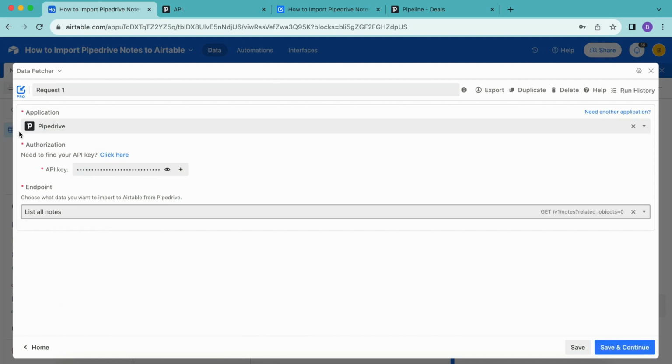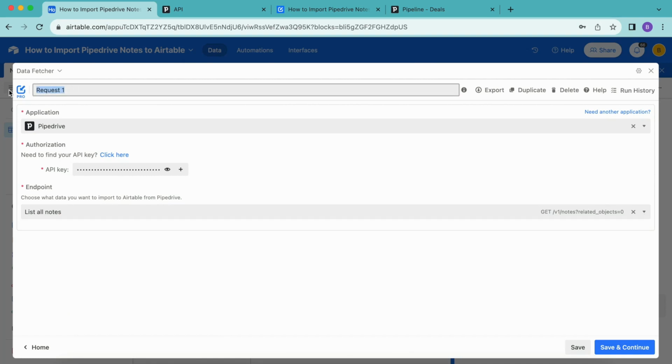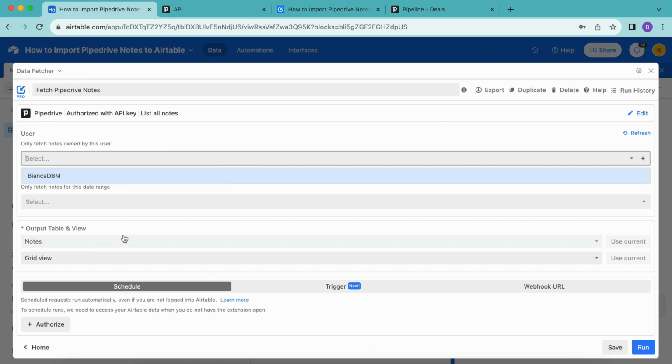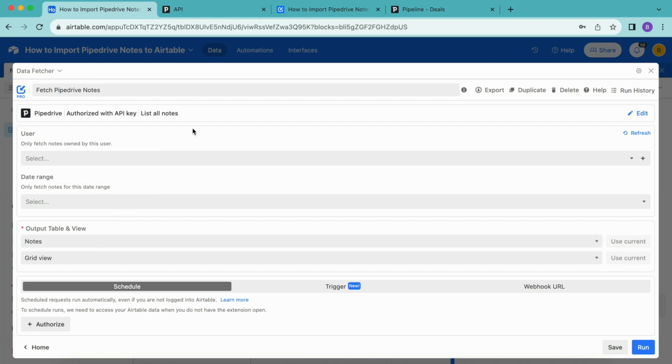Then we want to give this request a title. So I'm going to go ahead and title this as Fetch Pipedrive Notes. Then we're going to select save and continue in the bottom right hand corner. We'll arrive to the following screen, and here we have the user setting. This allows you to filter notes by the creator. You can leave this blank to import notes created by any user, or you can select a specific user to import only their notes.